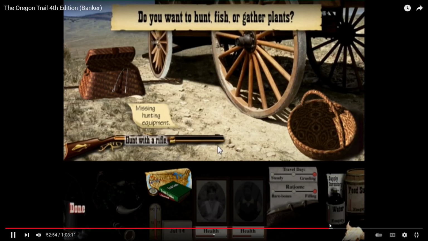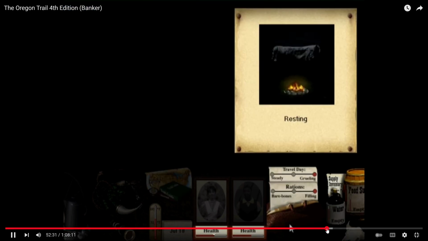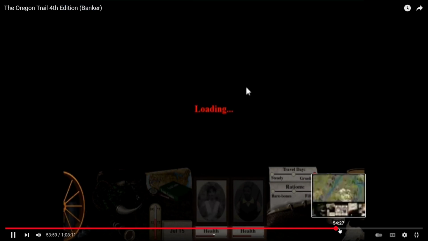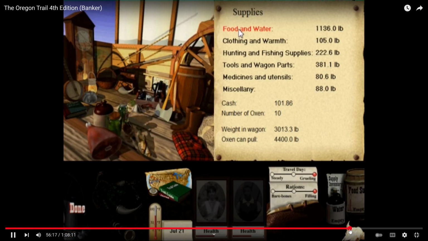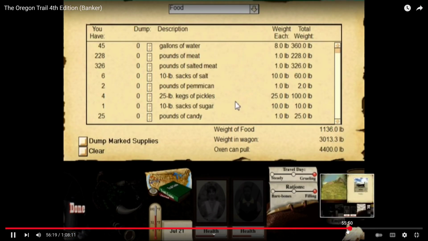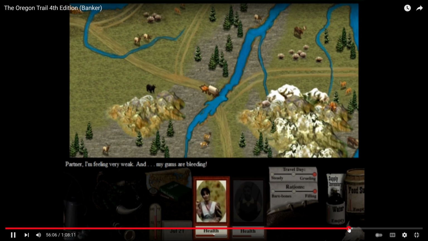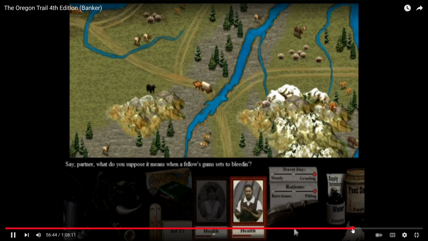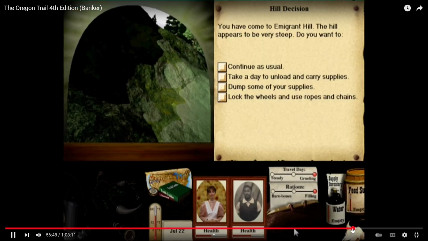I didn't realize that was a person of color. I guess it makes sense. So did he make it? Uh-oh, my gums are bleeding. I remember that. When a fella's gums start to bleed. Yep, I remember that.